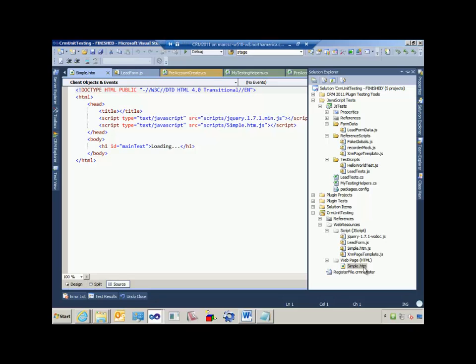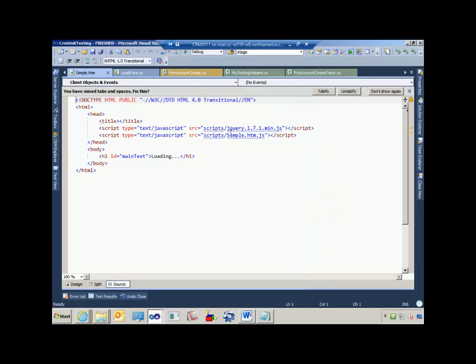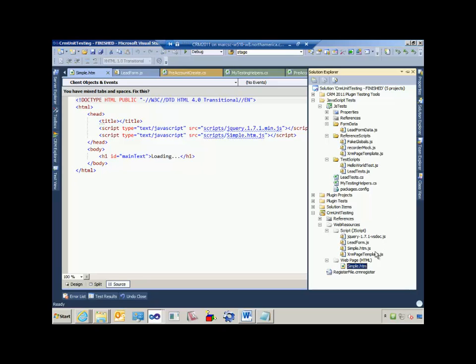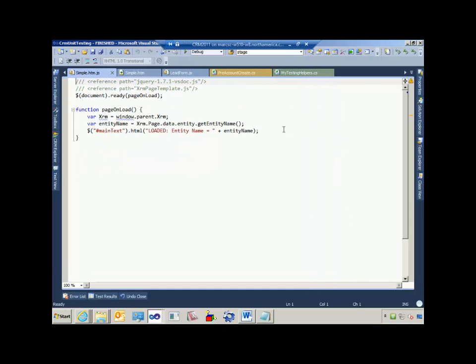So here I have an HTML web resource called simple.htm. And then I have a web resource called simple.htm.js. And all this really does is it does a window.parent into the form that will contain this web resource. There's a common programming practice in CRM programming to do a window.parent and get at the XRM API. We want to get the entity name. It's a very trivial example. And then we actually want to manipulate the HTML of this web resource. So in this case, we're using jQuery again, but we're manipulating the HTML of our web resource. So it's a little bit of a different scenario.